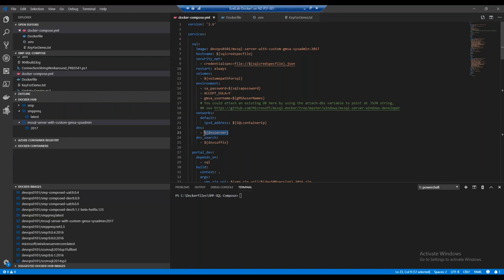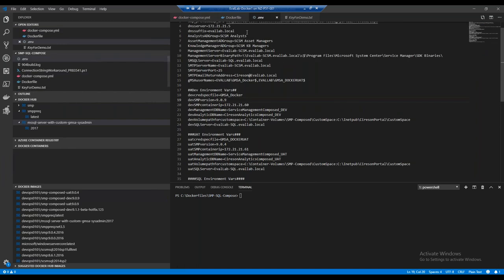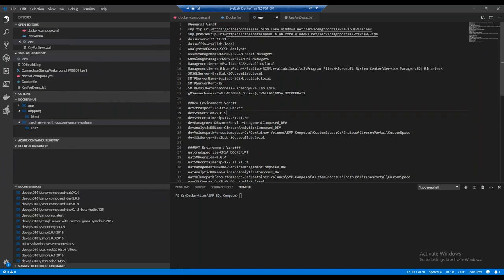Now you can see here, I am using environment variables. So with Docker Compose, you can specify all your variables in an ENV file. So it just makes it a little bit easier. That way you only have one file to update as you're changing things.